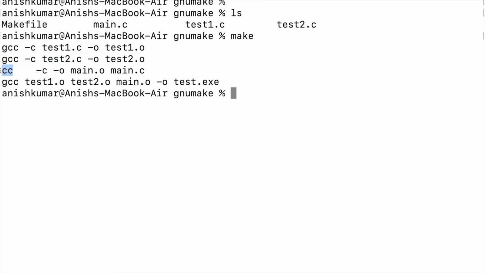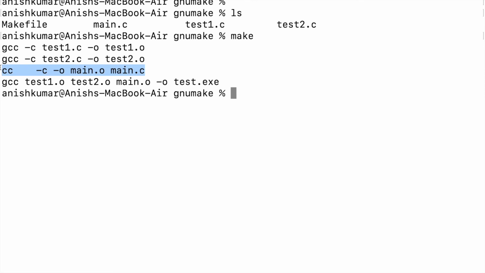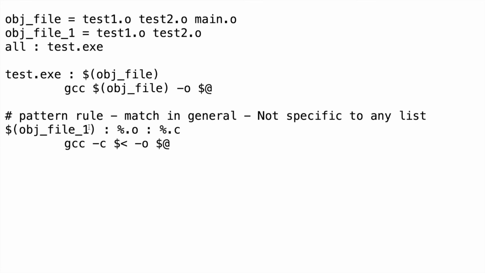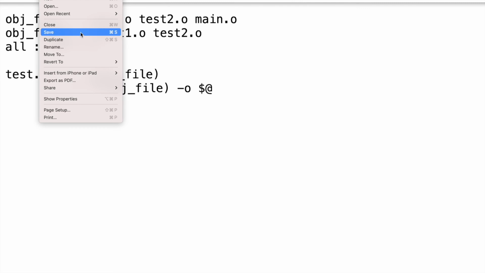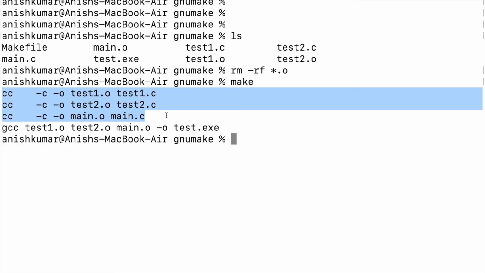Notice here the output for the third command is different from the first two commands. It is not generated by the second rule. It was generated automatically when no rule was found to generate main.o. It was generated by the first rule automatically. The make utility has the capability to generate an object file from a C source file automatically with the same name. Let's see what happens if I delete the second rule from the Makefile. I am deleting the second rule, saving this Makefile. Running make utility. You can see here all three object files are generated automatically.